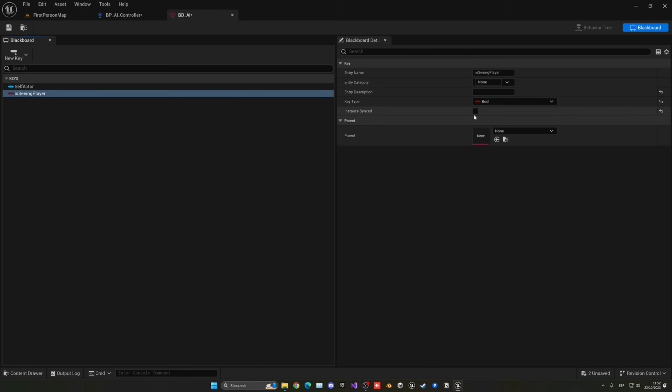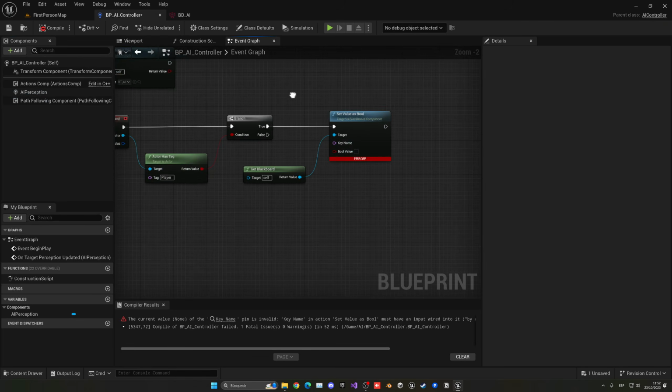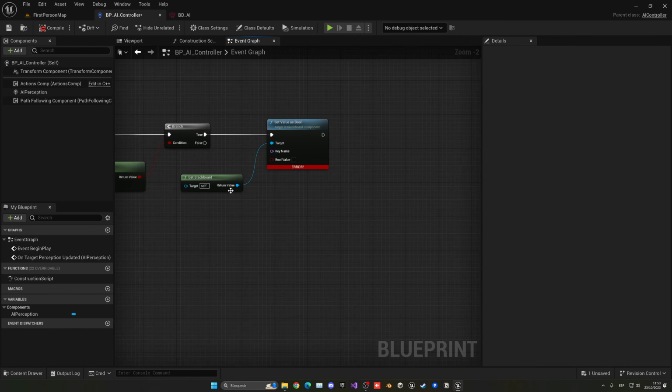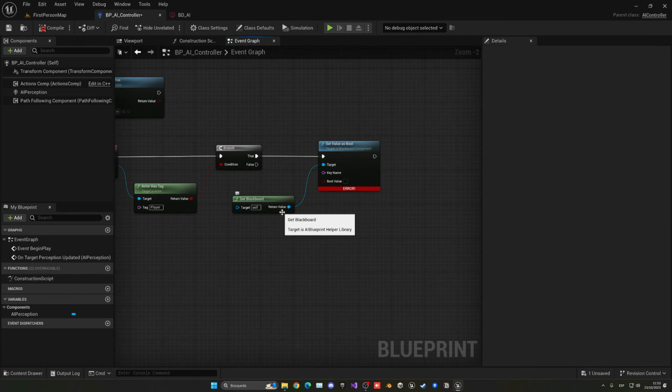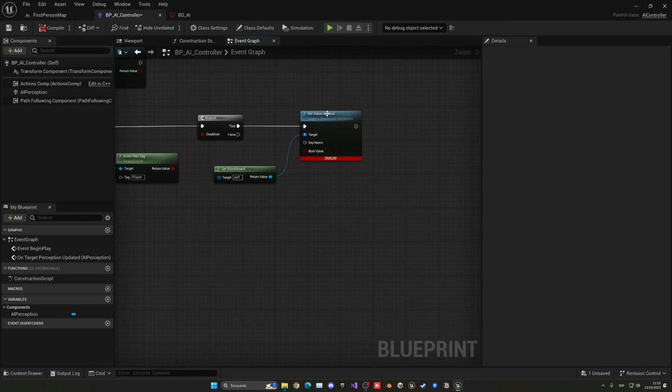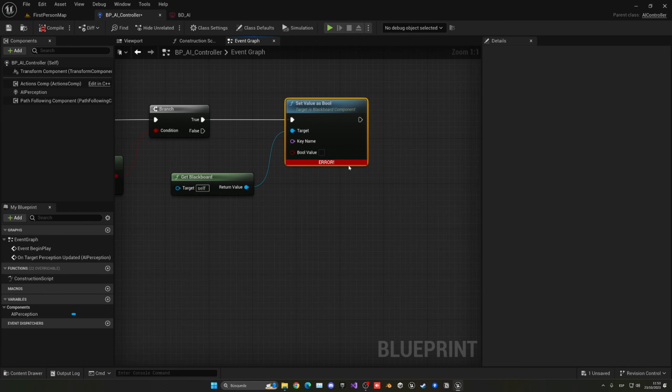By default, this will be false. Let's save. And now we are going to be setting that variable as true because we are seeing the player. Now, this is a bit different because for blackboards, we cannot access individual variables like we do with a blueprint class. We cannot go and set the is seen player variable. It will not appear.